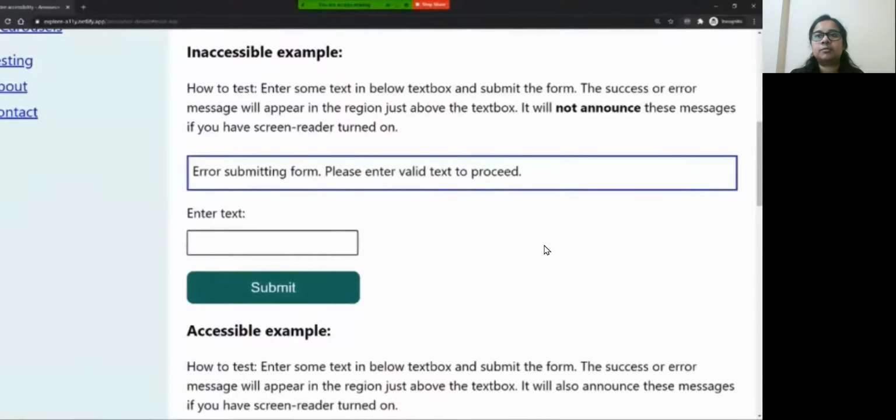So if you see, the user submitted a form, the error message came back, but there is no announcement to the user. So as a user, I might still be waiting. I don't know if it was a success, an error, or if it's still in the submission process. I do not know that. So it's confusing.